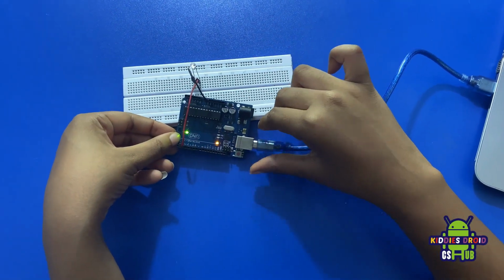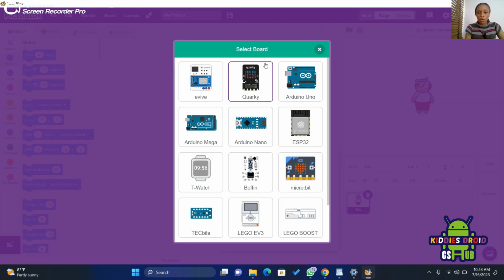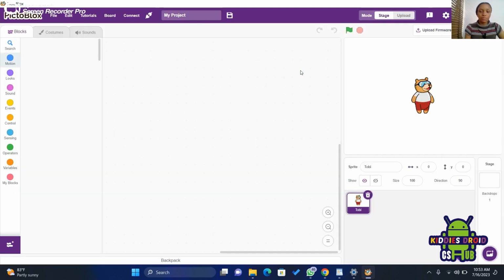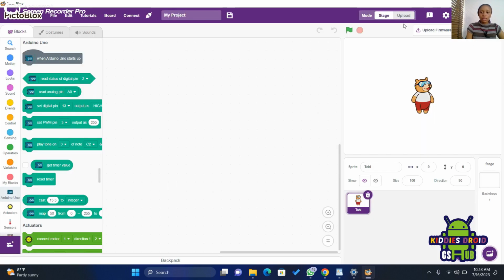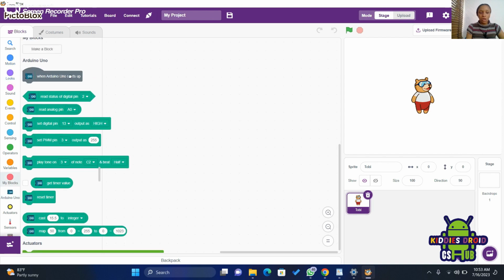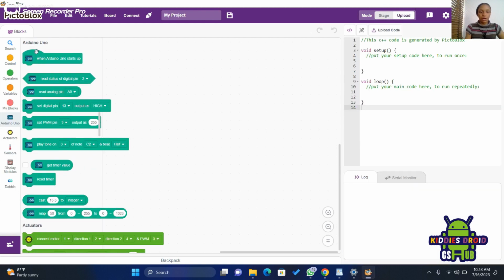So now let's write the code. Okay, so now we have our PictoBlox open. It's time for us to write the code. The very first thing to do is to select your board. I am working with Arduino Uno, so I'll select that. Then I'm going to connect my port. I am connected on COM5, so connect. Then we are going to switch the mode to upload mode to be able to bring out when Arduino Uno starts up. So now we can bring out when Arduino Uno starts up.